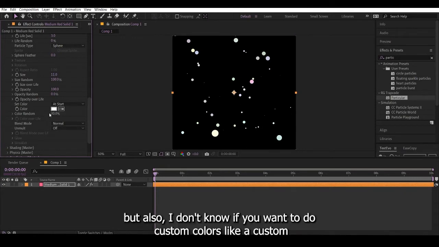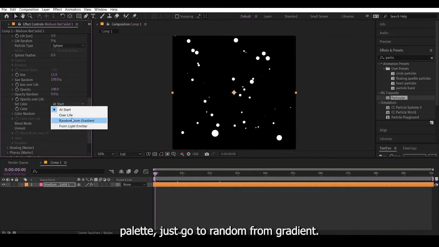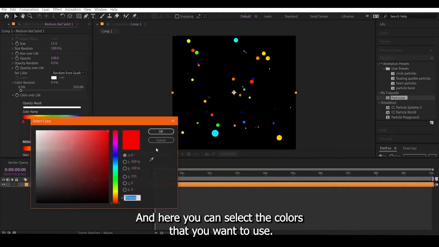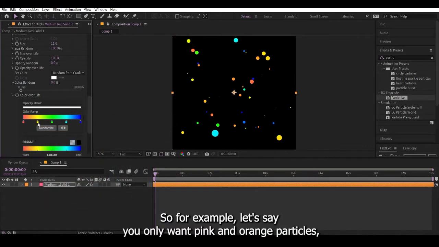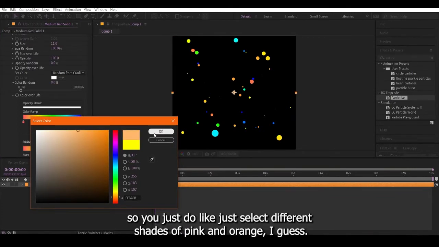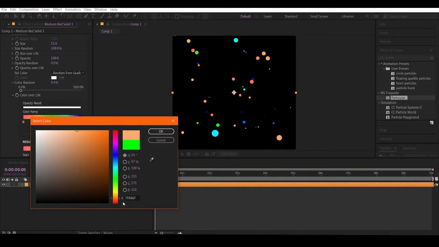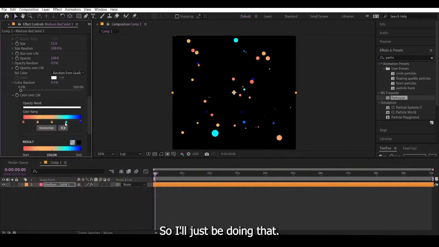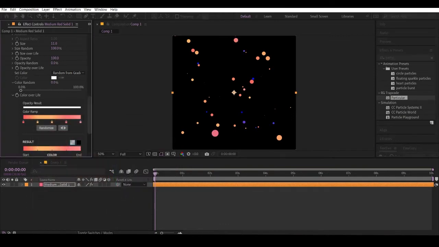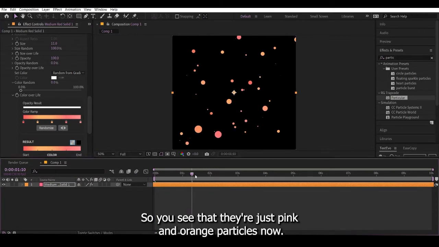But also, if you want to do custom colors, like a custom palette, just go to random from gradient, and here you can select the colors that you want to use. So for example, let's say you only want pink and orange particles. So you just select different shades of pink and orange. So yeah, I'll just be doing that. Yeah, like that. So you can see that they're just pink and orange particles now.